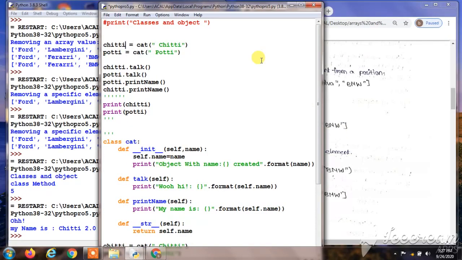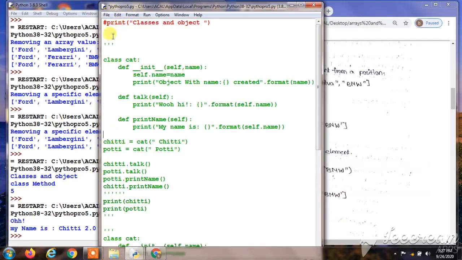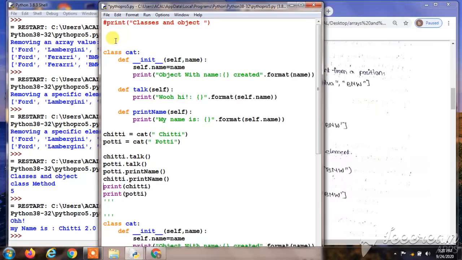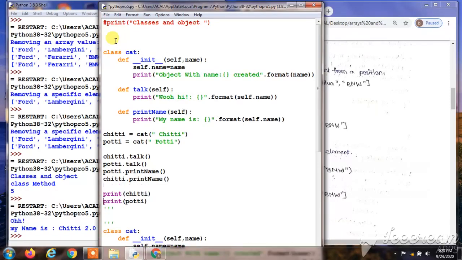So I'm going to discuss one more example to understand in a better way. So here, let me do some changes over here. Remove here. I'll make this comment lines. Let me make this a comment also.